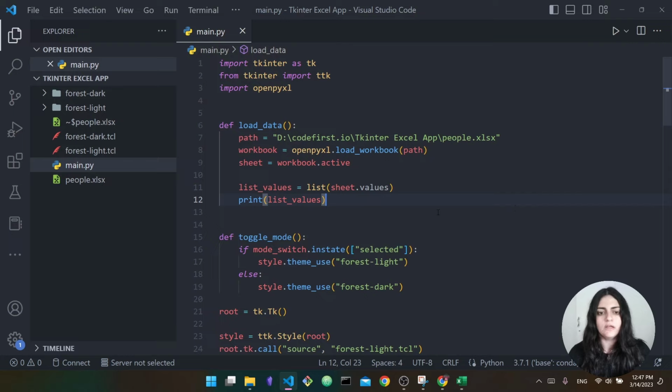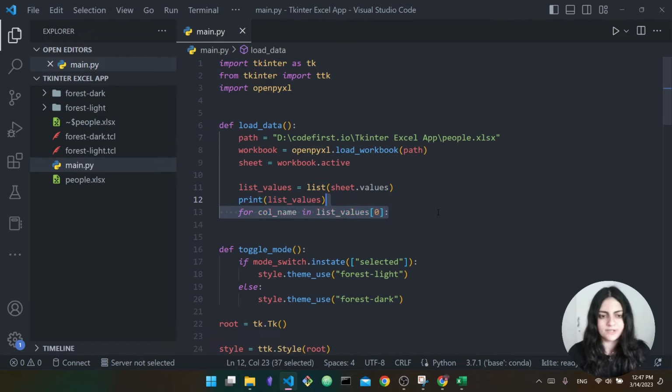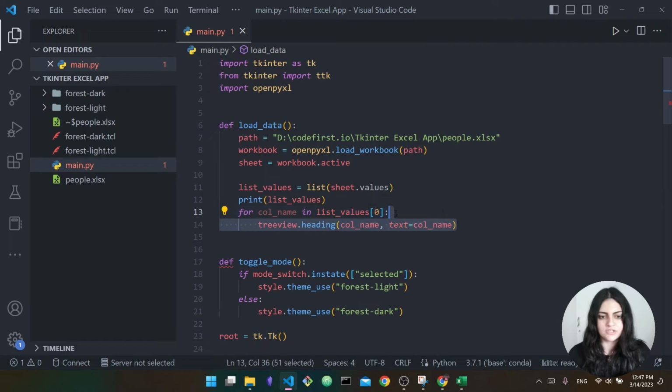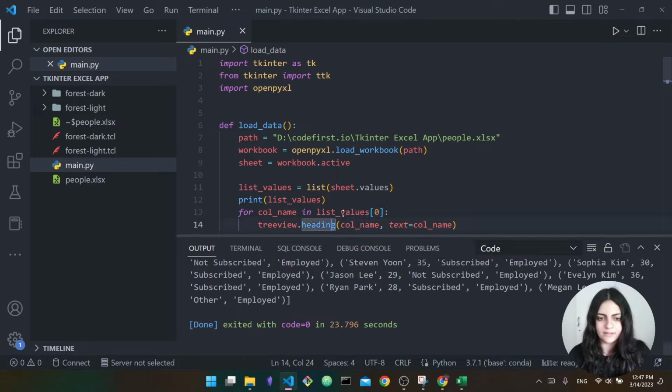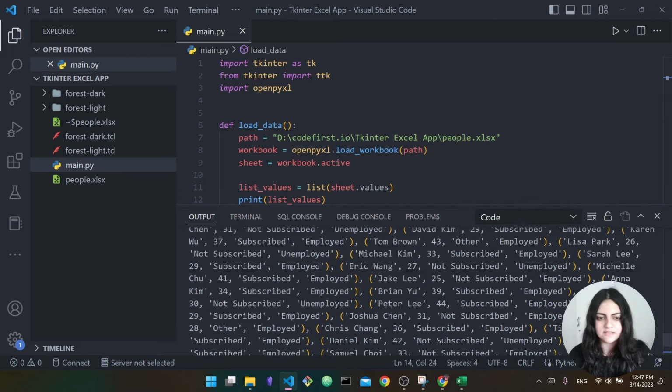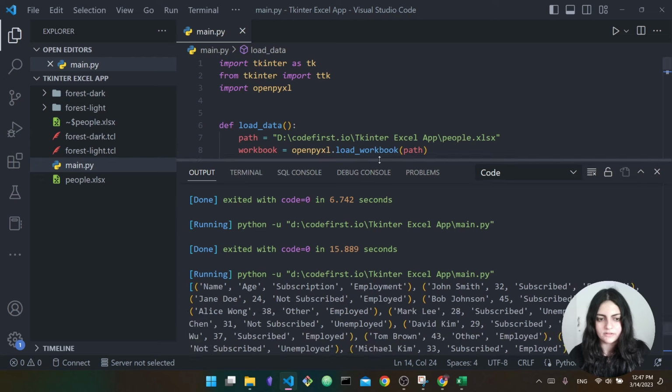All right, now the next thing we want to do is add the column names to our Treeview. To do so, very simple as well. We say for column_name in list_values[0], and then we just use treeview.heading. Let me explain this code bit by bit. list_values[0], if I open up my output again, you can see that this is a list of tuples. So list_values[0] is the very first element in my list, so it's going to be the names of the columns: name, age, subscription, employment. These are the columns that we want.